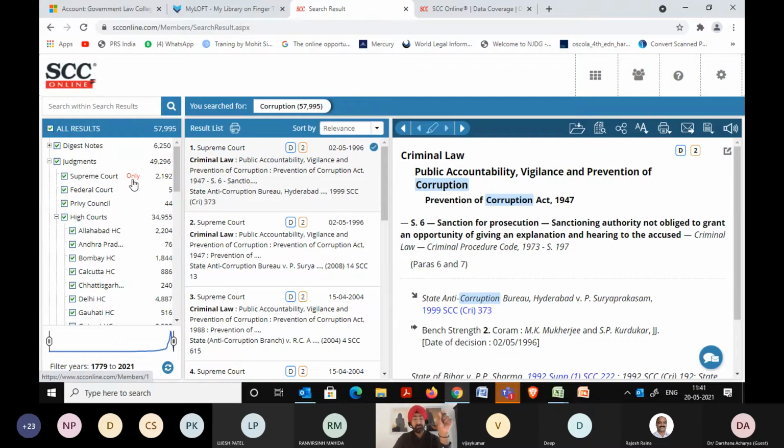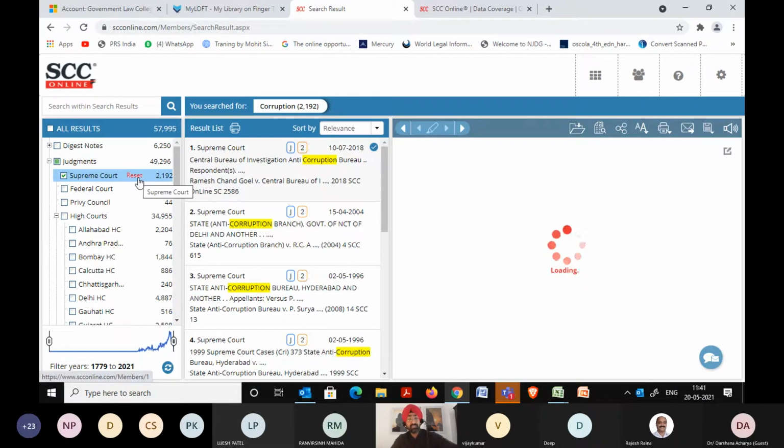Now I'll take my cursor in front of Supreme Court. If you notice, the moment I take my cursor in front of any of the entries, it gives me an option of "only". What does this only do? Let's click on this and have a look. One click on this is going to deselect my entire database and give me only the information that I've asked for, that is Supreme Court of India.